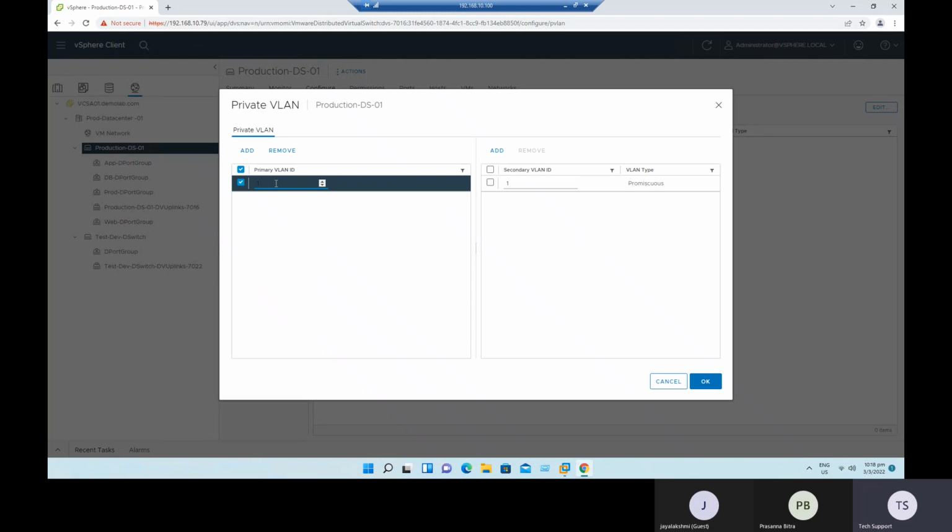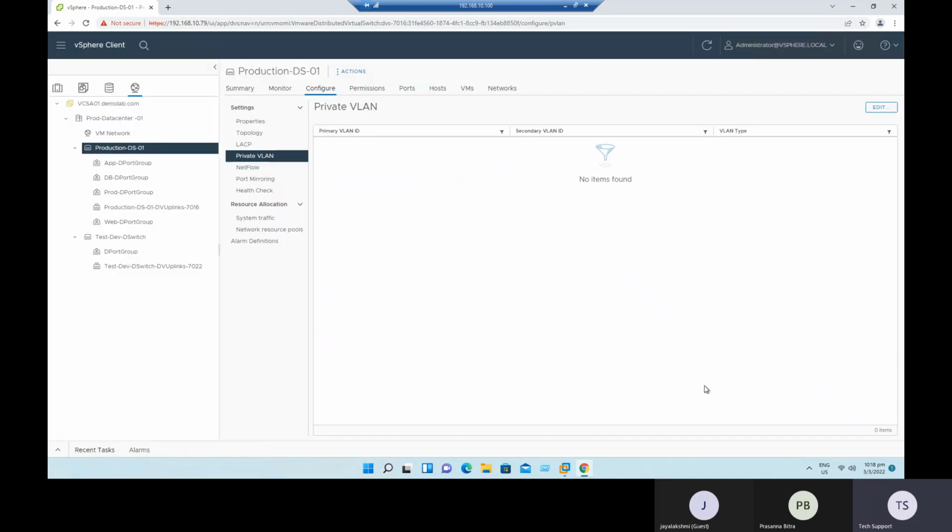Suppose I just choose the number as 100 for our testing purpose. Whenever we create a private VLAN ID 100, by default the secondary VLAN will also be created, and the default secondary VLAN is promiscuous mode. Now just click on OK. When I click on OK, you can see primary VLAN ID 100, the secondary VLAN is equivalent to the primary, and the VLAN type is promiscuous.